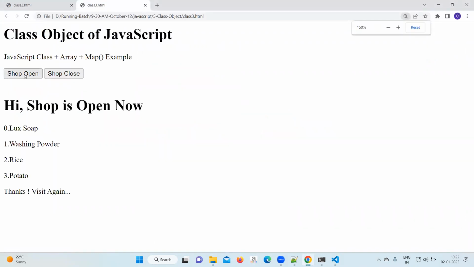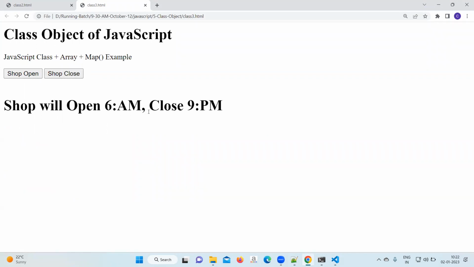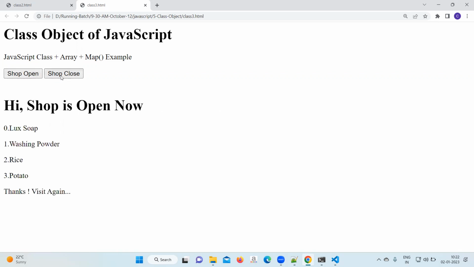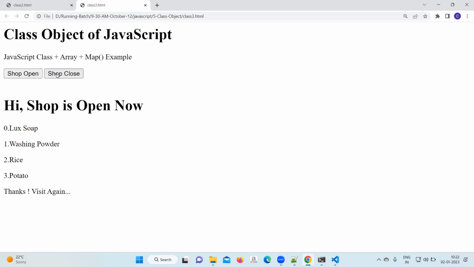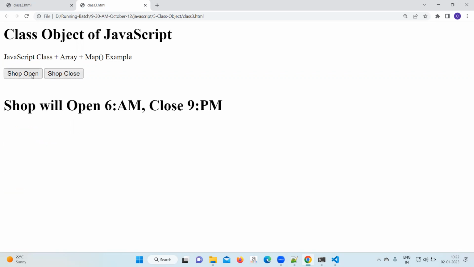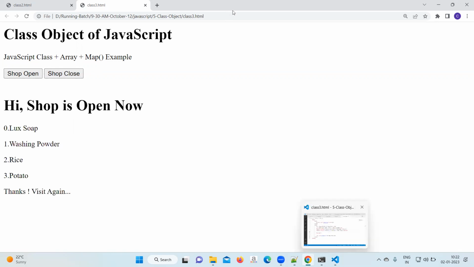When we click on open shop, it prints like this: shop is open now, following items are available. When we close it, it says shop is closed. Shop is open 6 a.m. and closed 9 p.m. Right? Working like this.